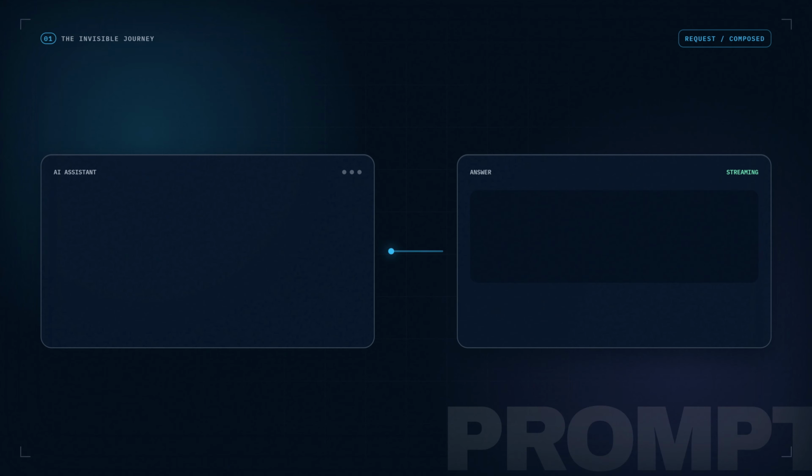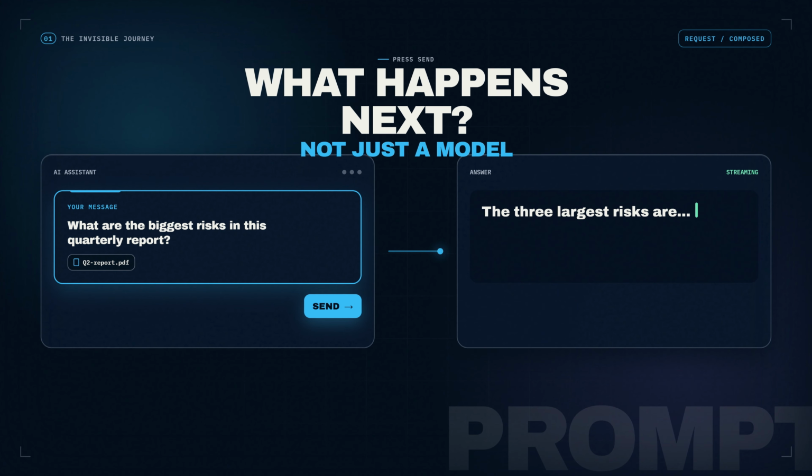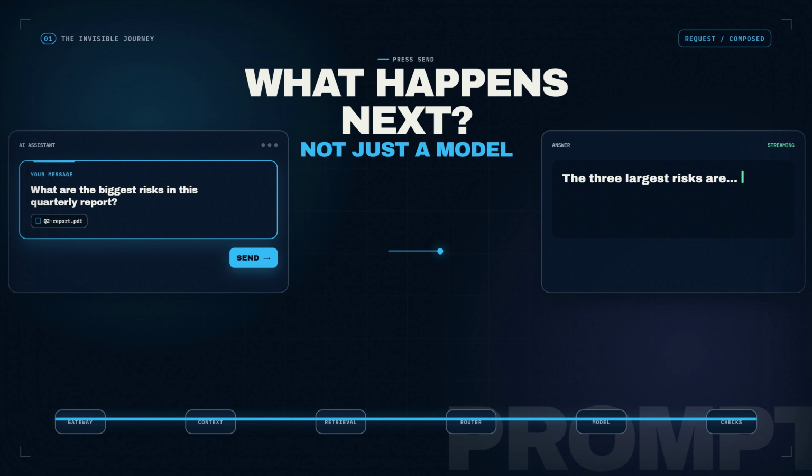You type one sentence, press send, and a few seconds later an answer begins to appear. It feels as if your message went straight into the AI model. But in a real AI application, the model is usually only one stop in a much larger journey. So what actually happens between your click and the first word of the answer?